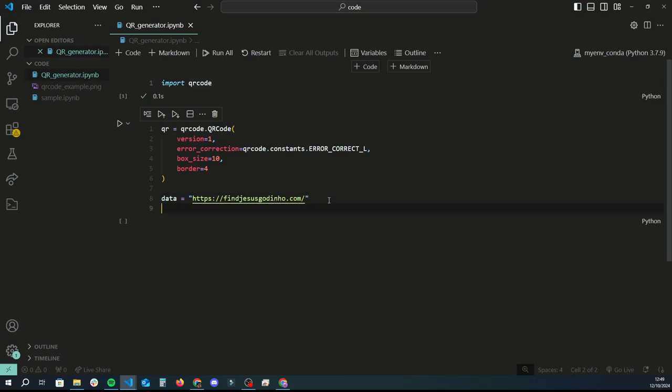Now that we have the data defined, we take the object or the variable that we created up here, and then we use the add_data function, and we add the data to it. Now that that's done, we do qr.make, and we type in fit=True because we want to fit it to the dimensions that we provided.